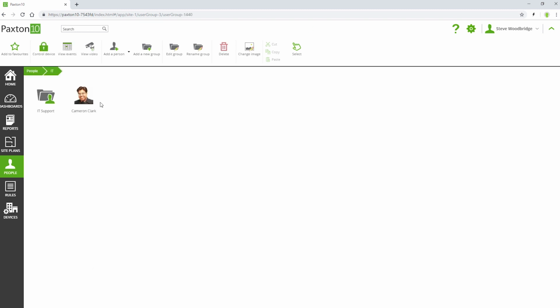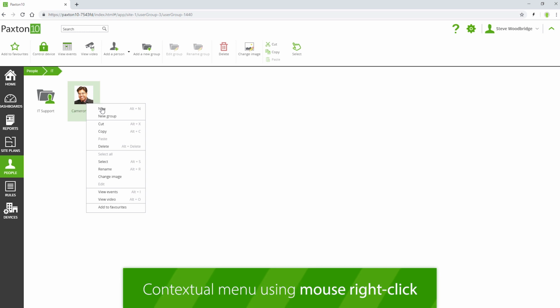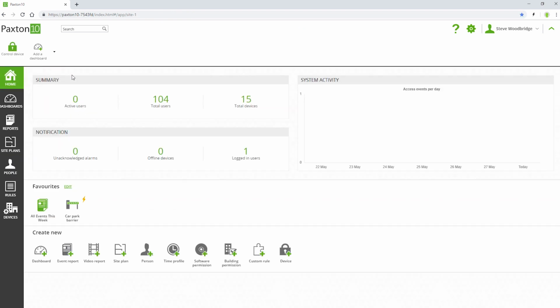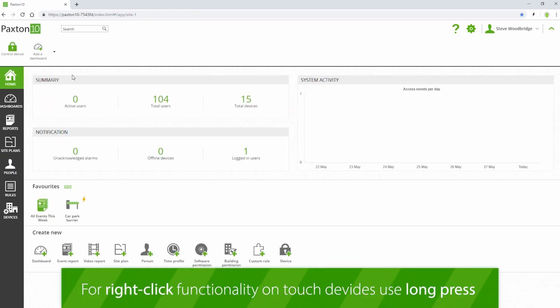Paxton 10 supports mouse right click for contextual menus. For example, I can click on a person to view associated events records or video footage. Right click functionality can also be achieved with touchscreen devices using a long press.